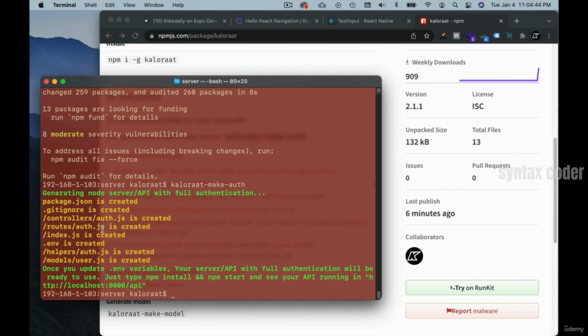And you can see here, it has created all these files for us. It has created package.json, gitignore, controllers, routes, some helper functions, a user model. And you can see here, once you update the .env variables, your server with full authentication will be ready to use. Just type npm install and npm start and see your API running at the endpoint. Okay, so that's how it's going to work, just like magic, which is incredible.